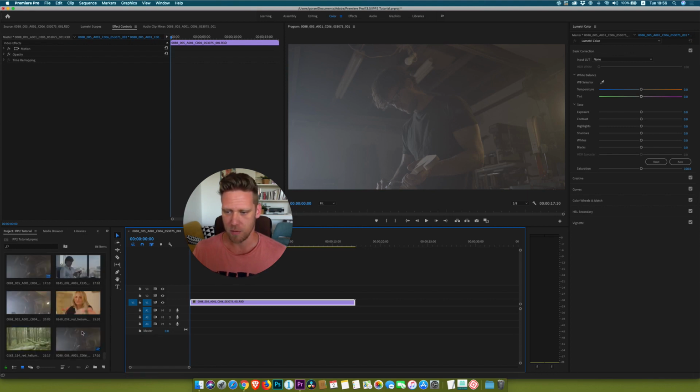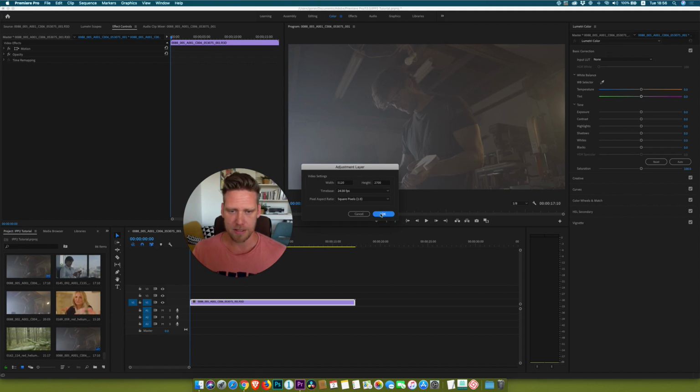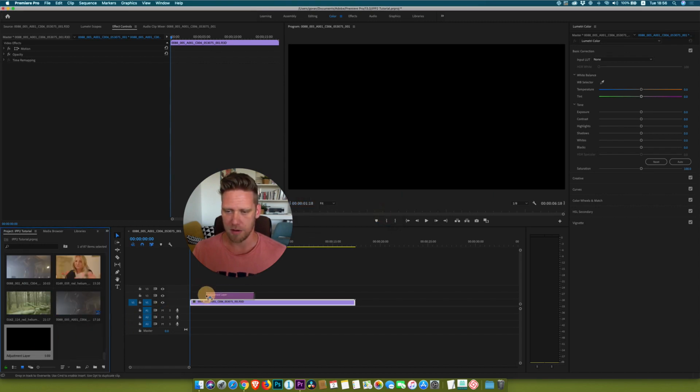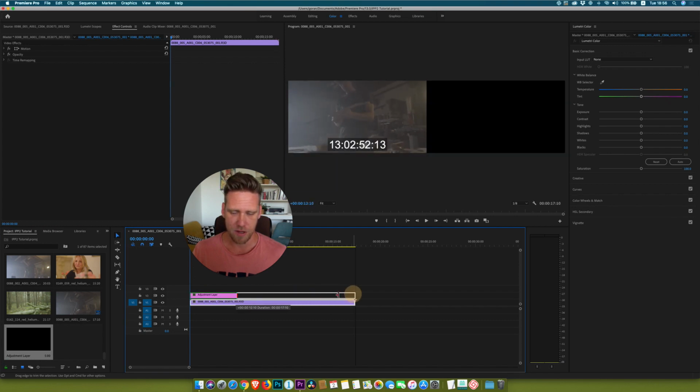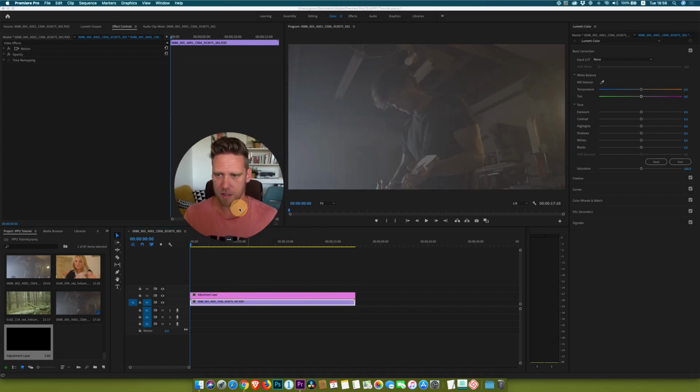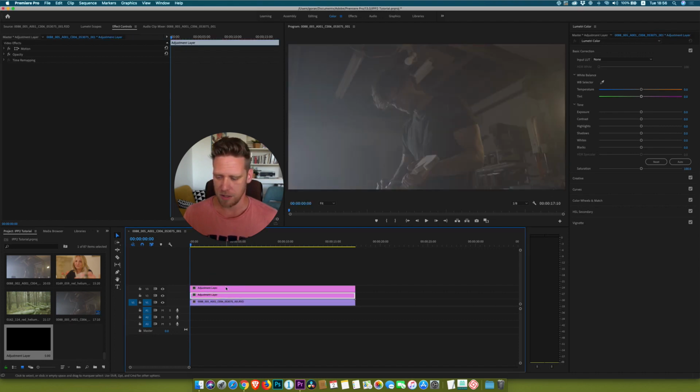So the first thing we want to do is create an adjustment layer and place that layer above our clip. We'll make sure it extends for the entire length of our clip. Let me move myself out of the way a bit. And then we will create an additional 3 copies of this adjustment layer. So that's 1, 2, and 3. So in total, we have 4 adjustment layers above our clip.